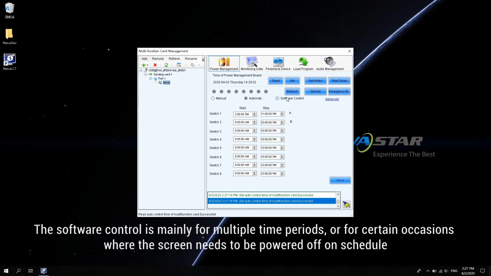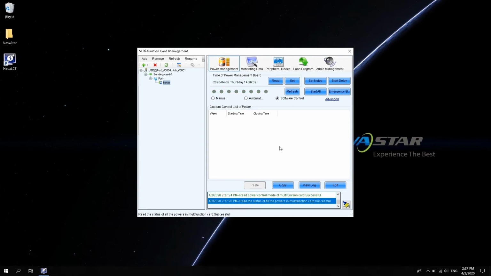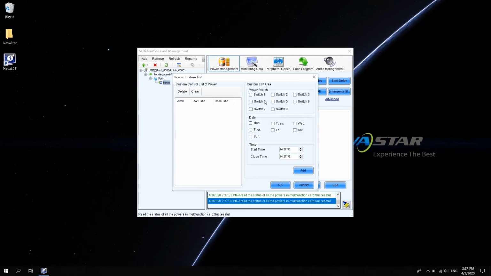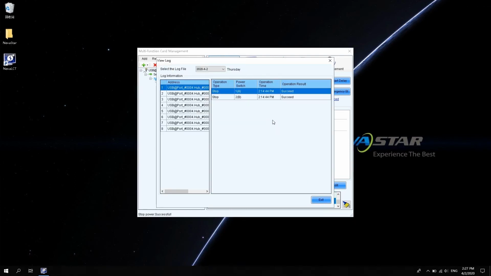The software control is mainly for multiple time periods or for certain occasions where the screen needs to be powered off on schedule, such as in industrial parks. Select Software Control, click Edit. Select the number of power channels. Select the date. Modify the opening or closing time. Click Add. Click OK. Click Locked View.